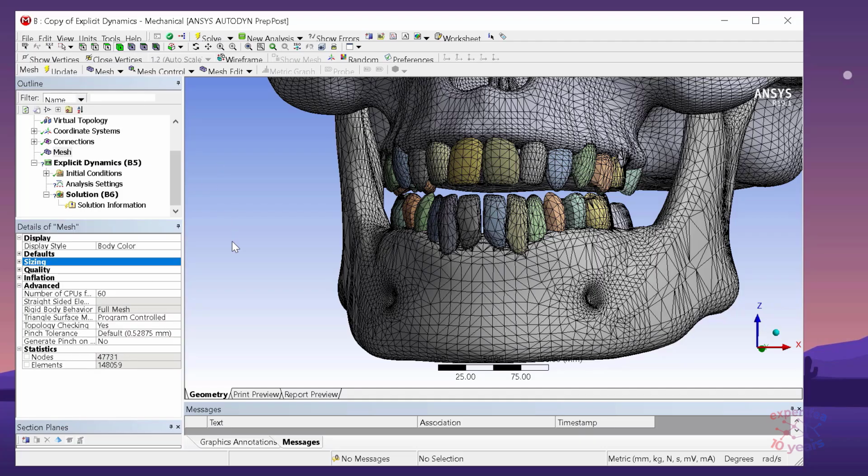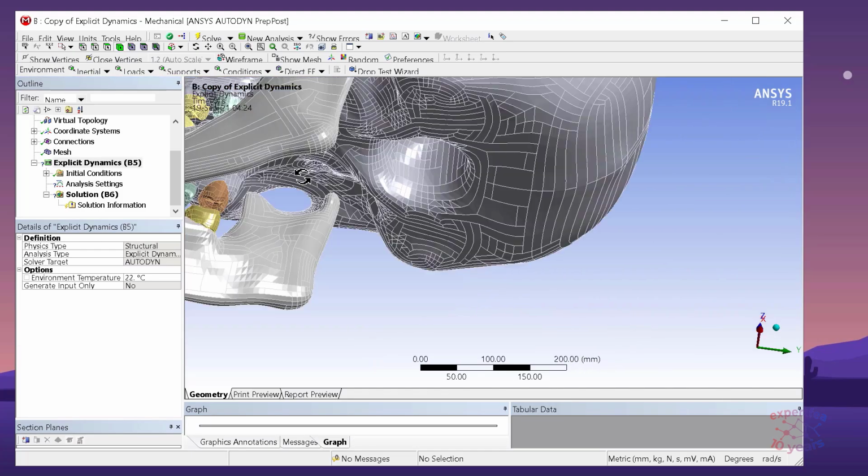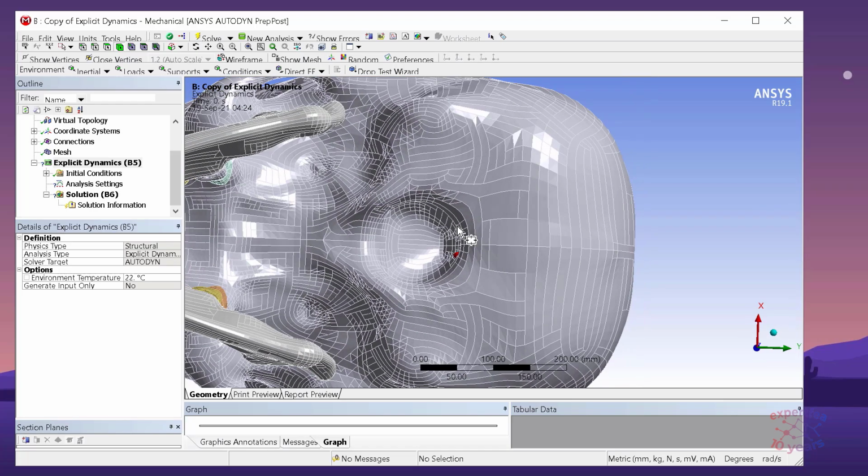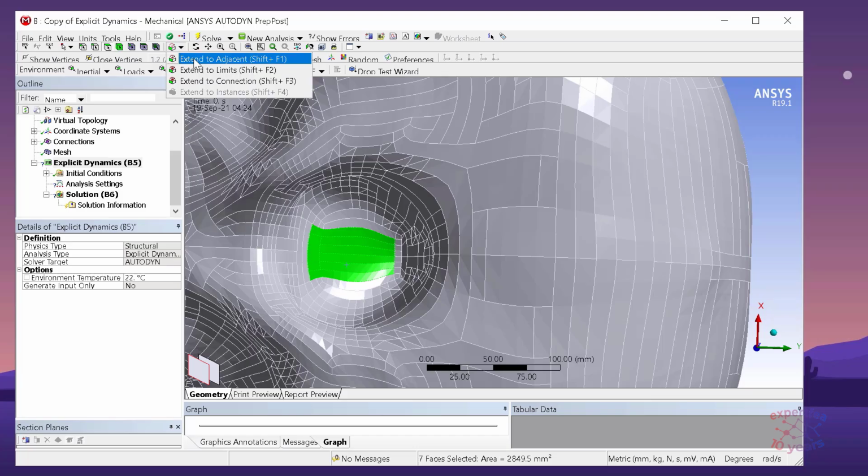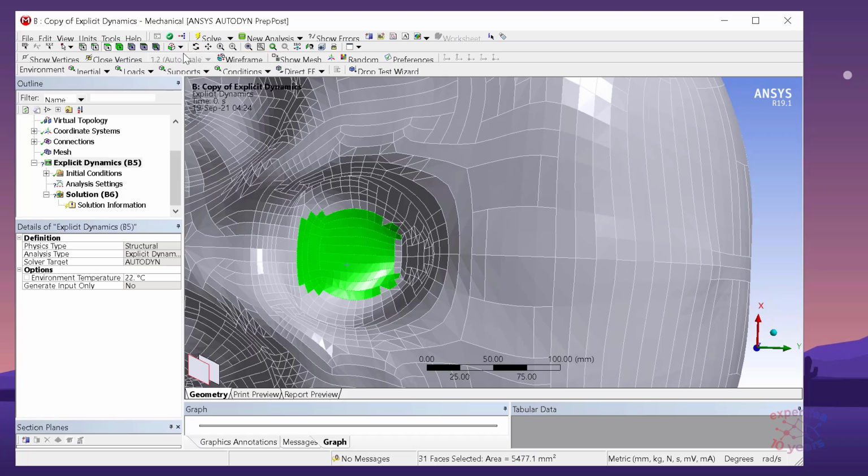So let's save again. We will use this. As I said, let's fix the skull a little. We will select 1, 2, 3, 4 faces, then go to here to adjacent. 1, 2, 3, 4, 5.